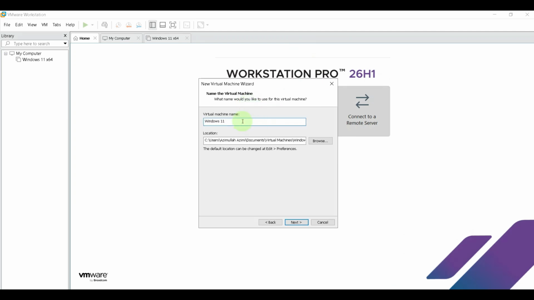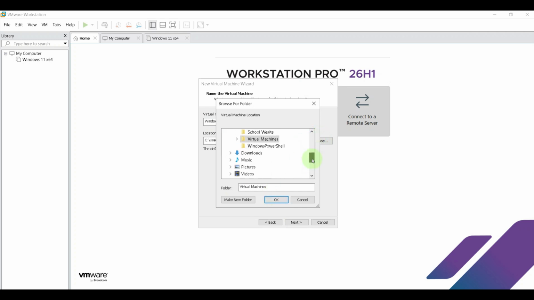Step 5. Name the virtual machine and choose its location. Give your virtual machine a meaningful name. For example, Windows 11 Lab. Next, choose where you want to store the virtual machine files. If your computer has an SSD, it is recommended to save the virtual machine on the SSD for better performance.